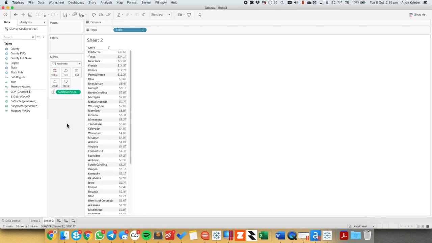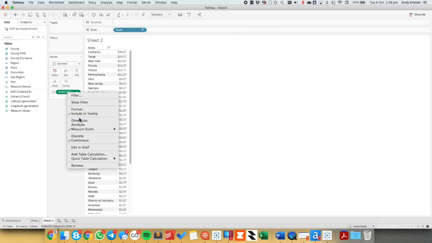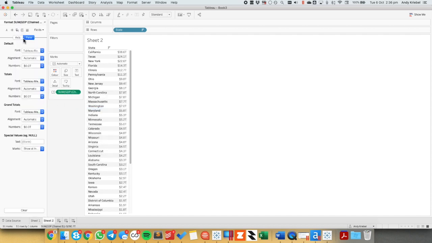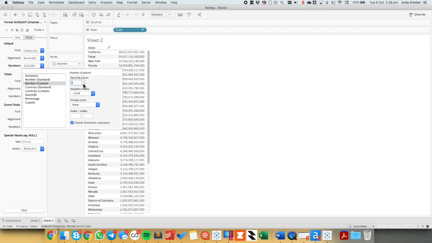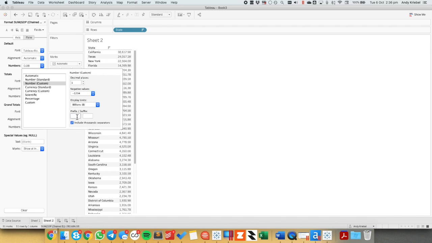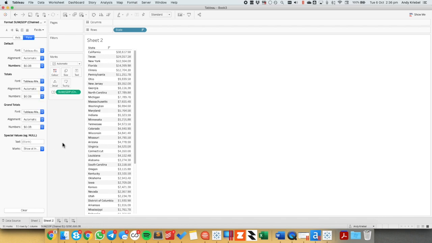Now, if you want, if I go into my format for the field that's actually in the view, you'll see the default number is 0.0T. But if I want to change it back to the original, I can just go to one decimal place and make it billions. Maybe put a dollar sign in front. And now we've only affected the formatting on this particular view.